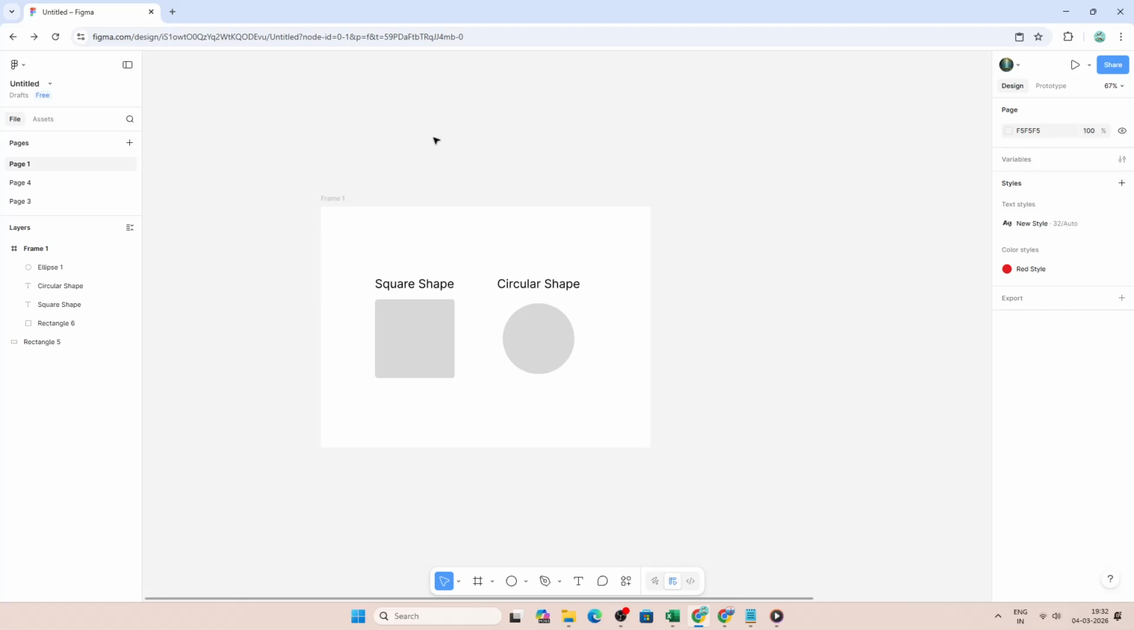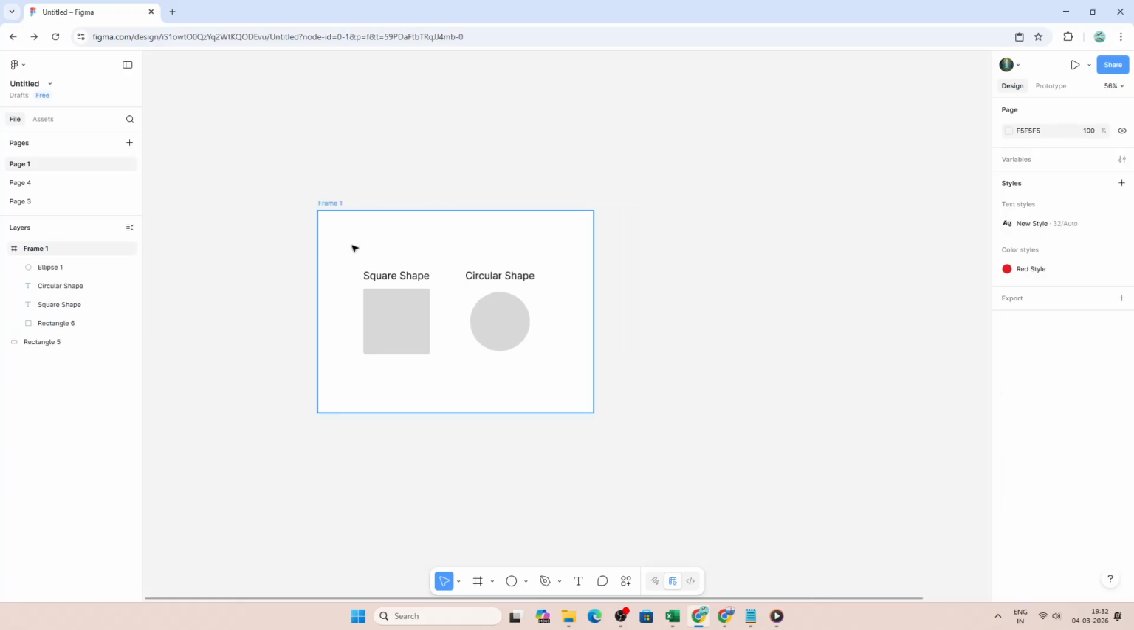In today's video, I'm going to teach you how to scale frames with content in Figma. Start by opening your design in Figma so you can see the frame you want to adjust. The key to scaling correctly is using the scale tool rather than just dragging the frame's edges in move mode.